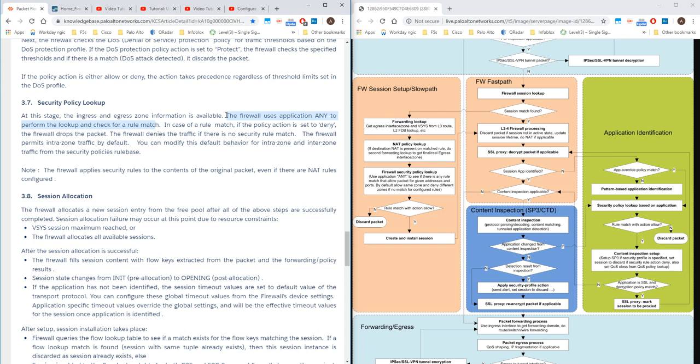What would the service be on those? The service should be set to application default, right? So all those app IDs that you're using in your policy have an associated default port that they're permitted on. So the firewall knows this. So let's say you've got a policy rule that is allowing SSL specifically on application default. Well, the firewall knows that SSL is using 443 by default, so it's going to do a port check on port 443 for that particular rule.